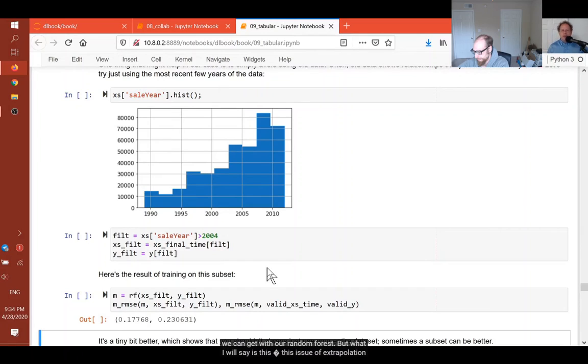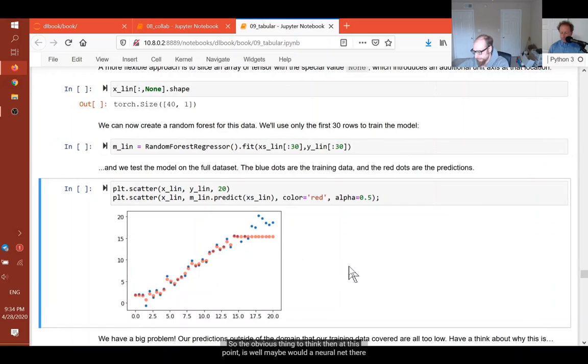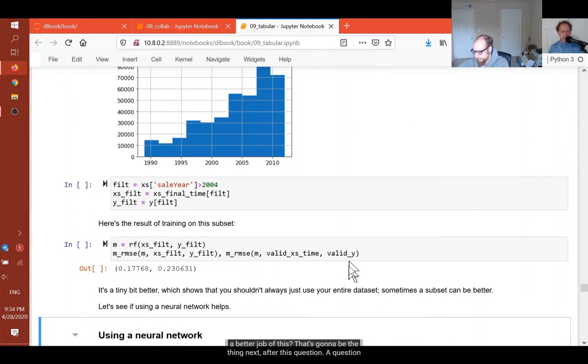What I will say is this issue of extrapolation would not happen with a neural net, would it? Because a neural net is using underlying linear layers, and linear layers can absolutely extrapolate. So the obvious thing to think at this point is, well, maybe with a neural net, we'll do a better job of this. That's going to be next.